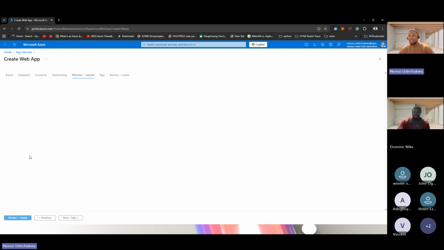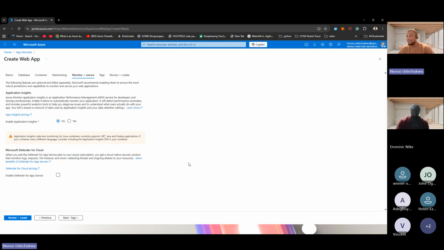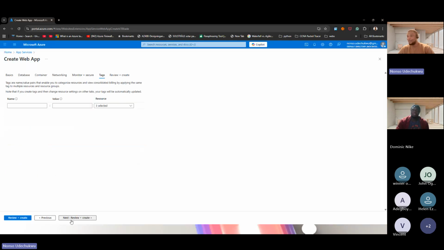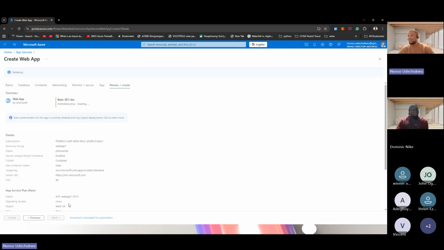Basic load balancer. Let me see whether monitor and secure, I don't want to monitor and secure. Please, can you be fast? Thank you, my friend. Enable application insights. Okay, I know we're still going to do app service, so I'm going to leave this one for now so I will not confuse you guys. Review and create.